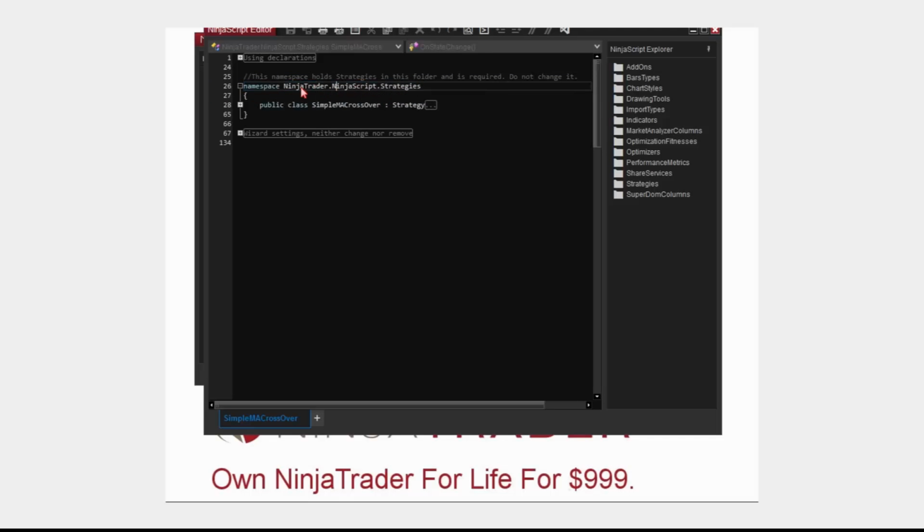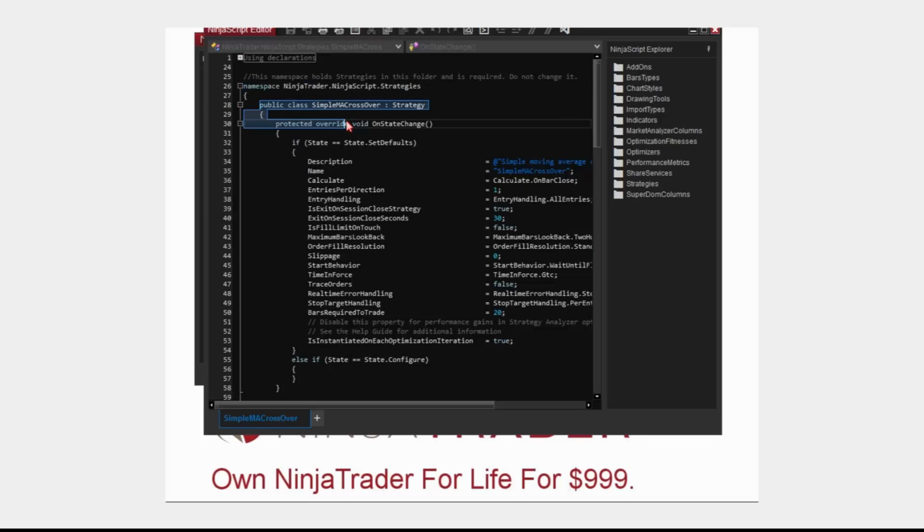So the NinjaTrader.NinjaScript.Strategies namespace: all of the strategies in NinjaTrader are inside of this namespace. You can think of this as a very large box, and inside this very large box, there are smaller boxes. These smaller boxes are all labeled strategies, and they'll have specific names on them.